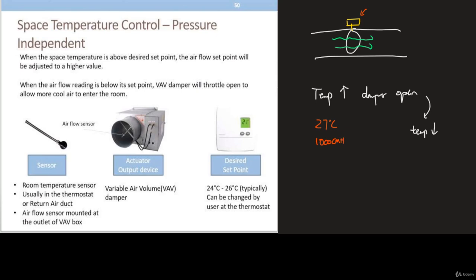Because this temperature is too high, right? And it will cause the airflow set point to increase to maybe 1200 cmH. And because of this increase in airflow set point, now your damper will have to open, throttle to a more open position, maybe from 70% open to 90% open to allow more airflow into the room.